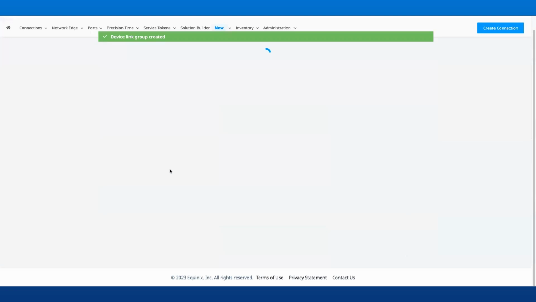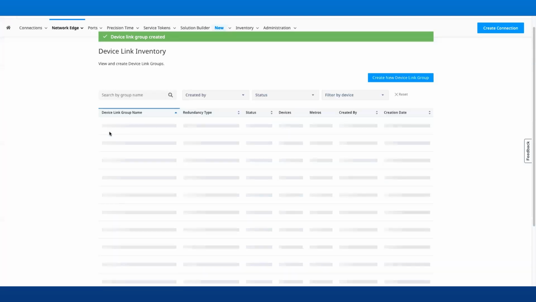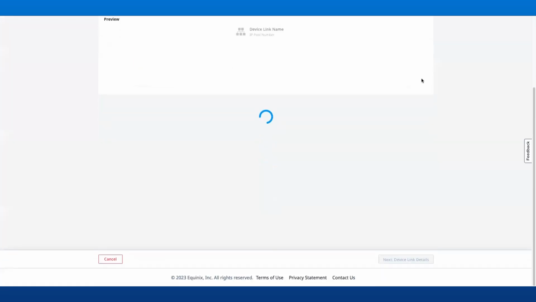We will now repeat the steps to create a secondary DLG so that we have a redundant DLG on the secondary fabric plane.